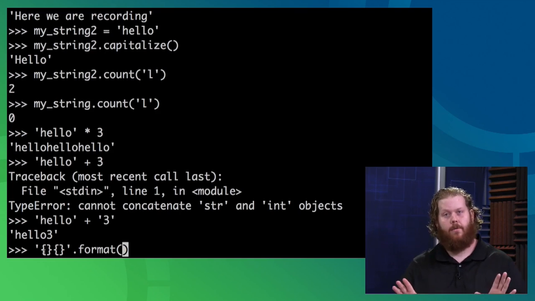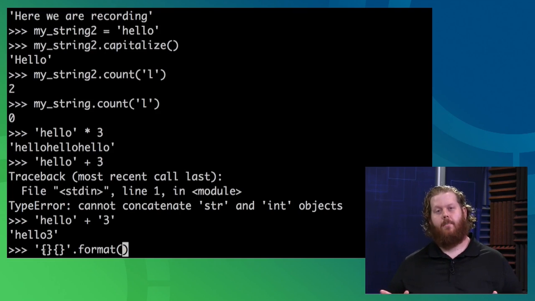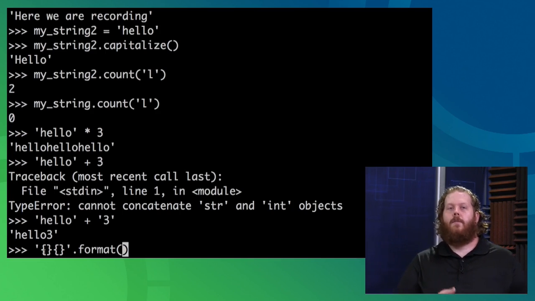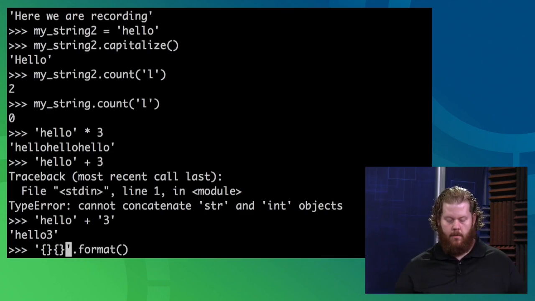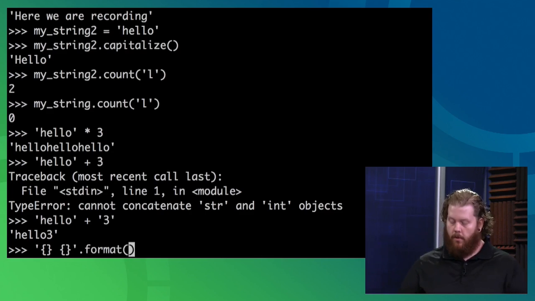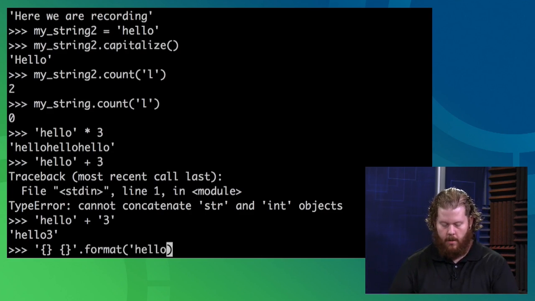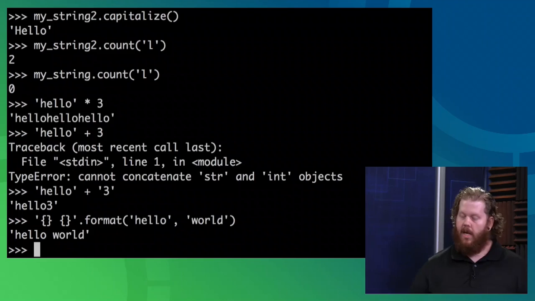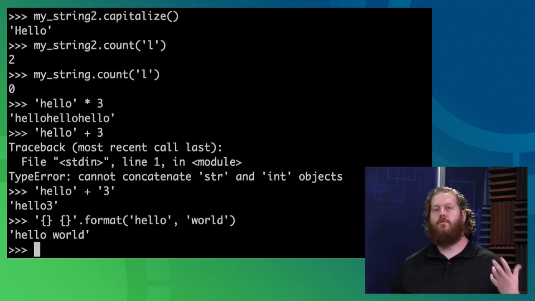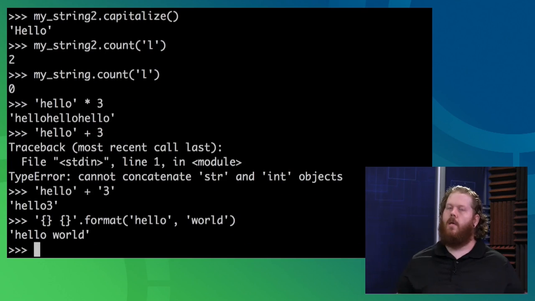I told you Python was not great about curly braces. They got rid of them, but they are good for formatting. So if I know that I want a space between two words, I can say hello, comma, world, and then I'll actually build that string using that pattern and the inputs in order.